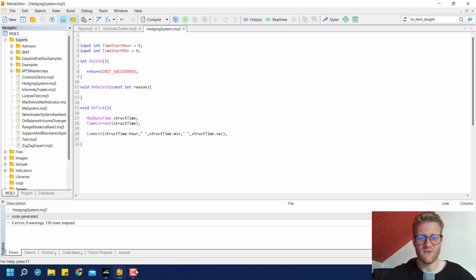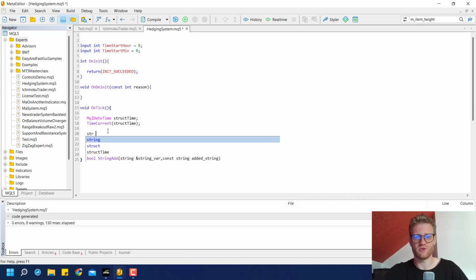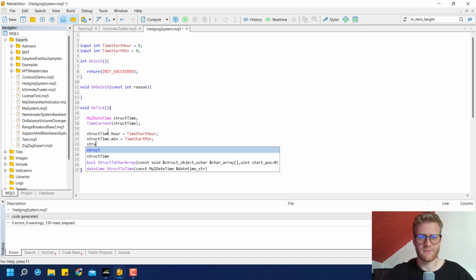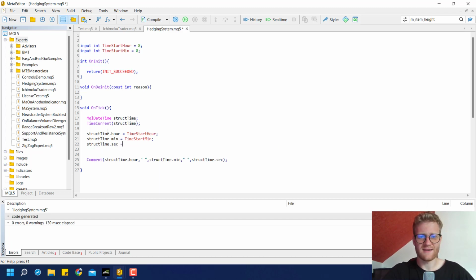But we do not want to have the current time, but instead we want to have the point of time where we open the positions. So what we want to do is we want to say struct time hour is equal to time start hour. Time start hour, we want to say struct time minute is equal to time start minute. And we want to say struct time second is equal to 0.